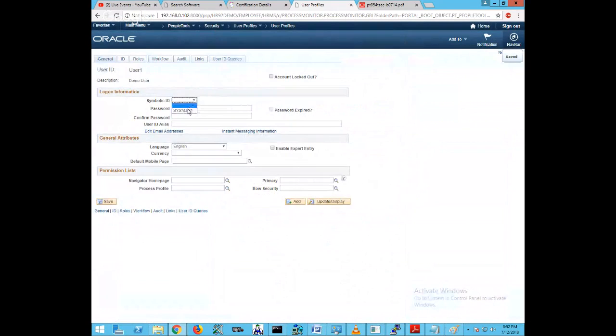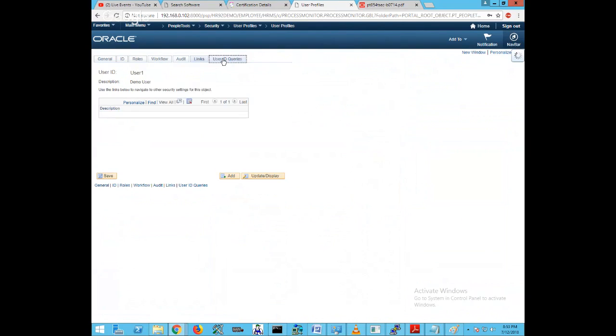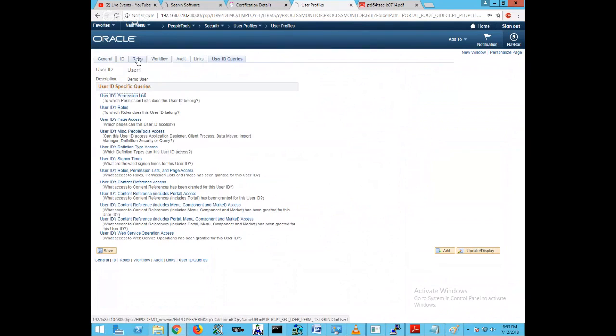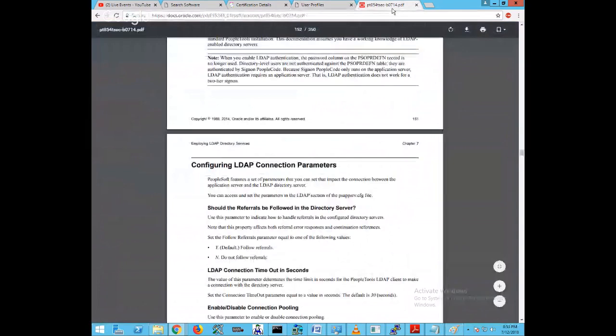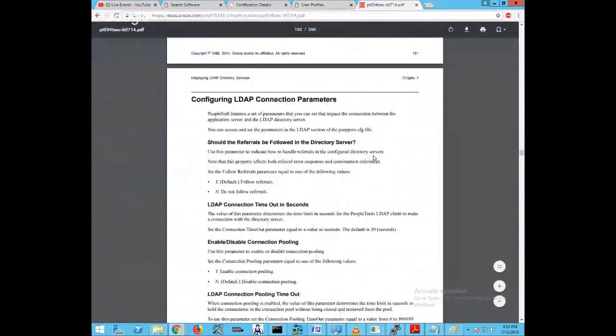Symbolic ID is a must. That's why it is not allowing us. And it is asking for a password. You can give a password as well. Okay. That's how we can create a user ID. Okay. This is some of the things of PeopleSoft Security.